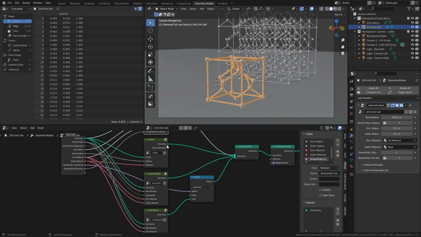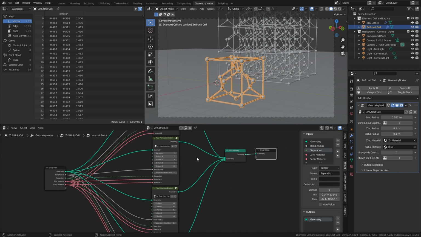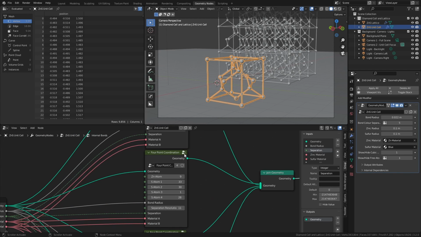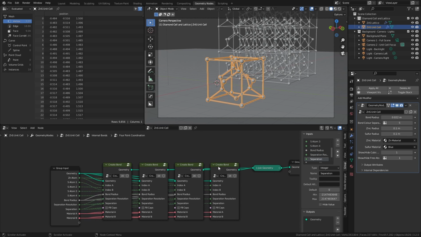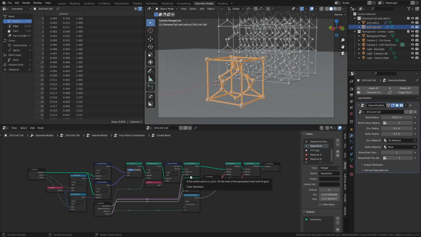But where the really interesting part comes in is in the internal bonds. Right away, you might think, okay, it's another set of nodes, 4-point coordination. What does that mean? It means that for every atom that is at this zinc atom location, I'm connecting it to another 4 atoms. And so when we go in, we have a number of create bond nodes, and this is what we're going to be touching on in the next little asset discussion, because this is something that I'm working on, and I think it's got some very interesting repercussions.